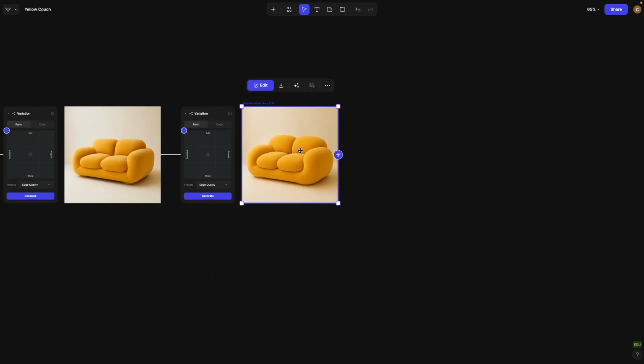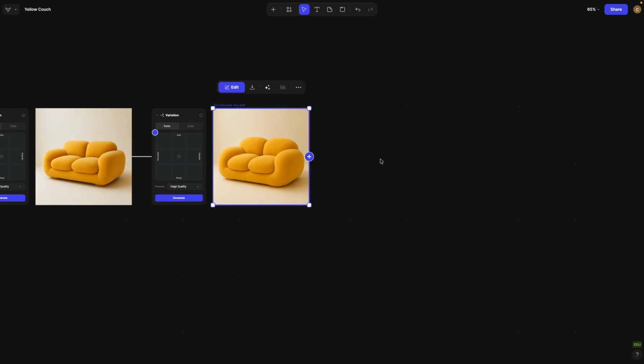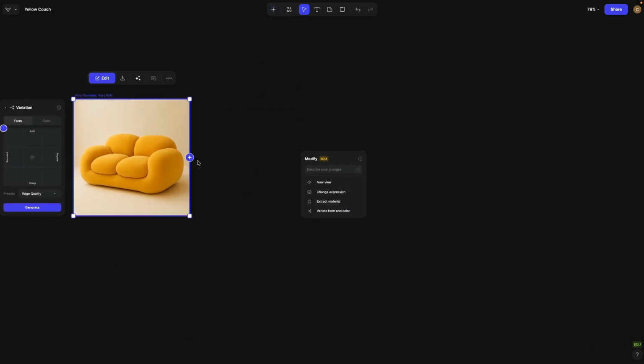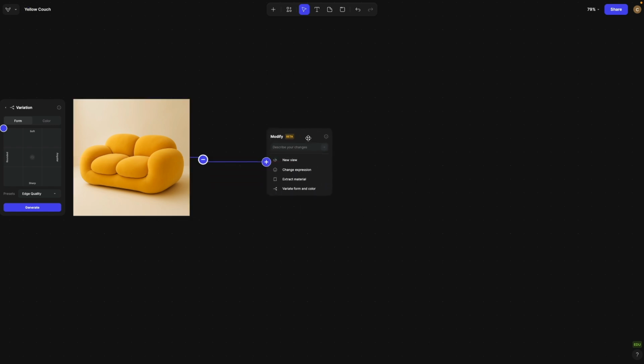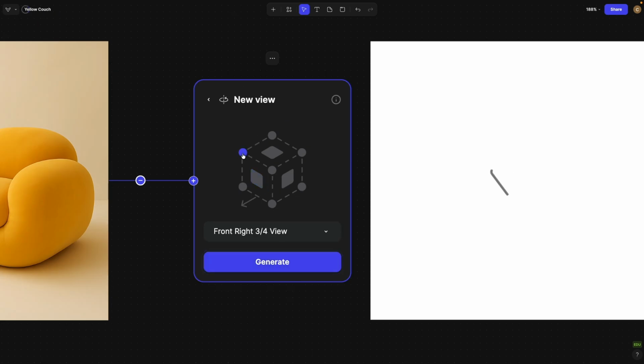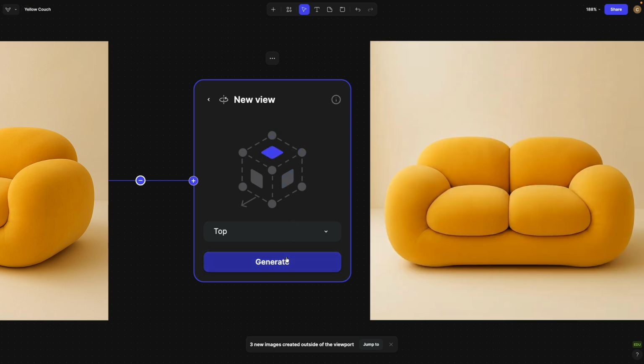Okay. Let's say we want to turn this now into a 3D model. We only have one image. We need multiple images. Okay, no problem. Let's go ahead and use the new view command. I would like it from the front, front left, 3/4 left, then the rear view, and the top view.